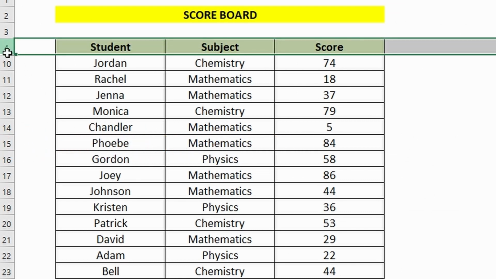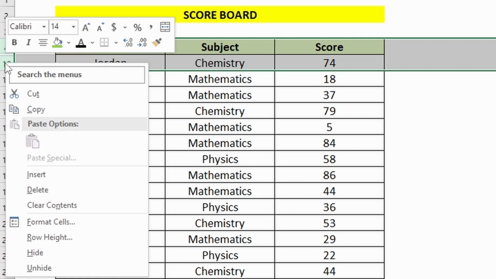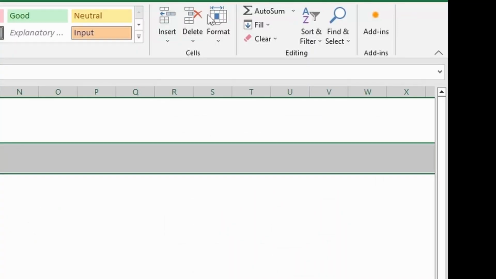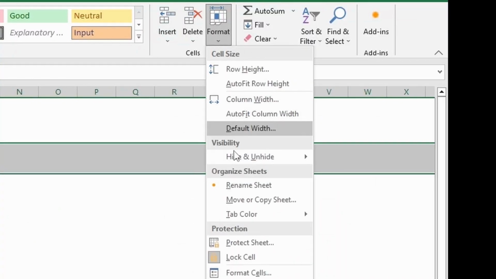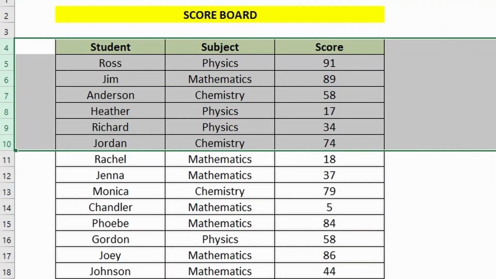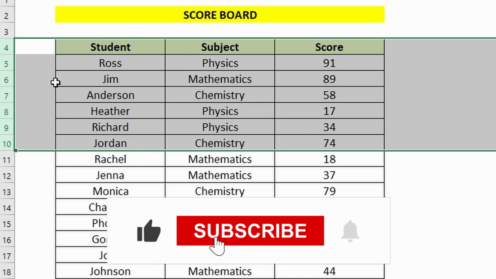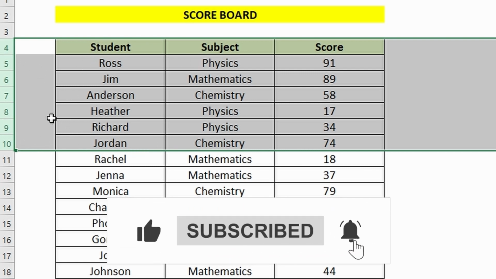Select the rows before and after the hidden rows. Right-click on the selected row numbers and click on Unhide, or in the Cells group of the ribbon, choose Format and then select Hide and Unhide followed by Unhide Rows. This will make the hidden rows visible again. Hiding rows is useful for focusing on specific parts of your data.